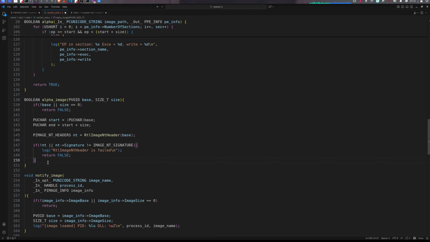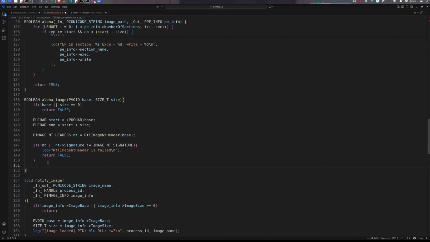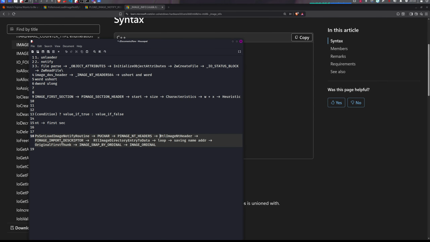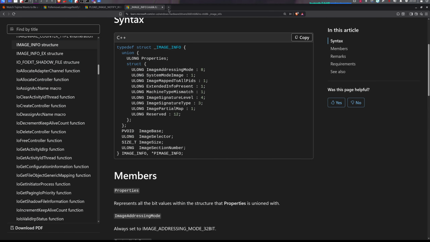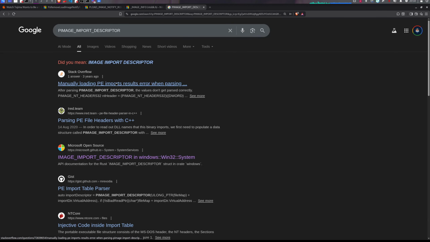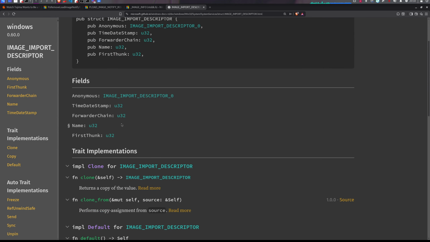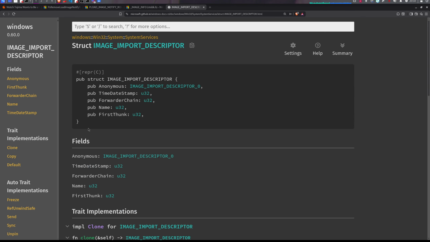So we checked if things go like we predicted. We are now in the headers section of the binary which is loaded into the memory. Now we have to reach the image import descriptor. So what is it? It's also not very well defined or documented by Microsoft.